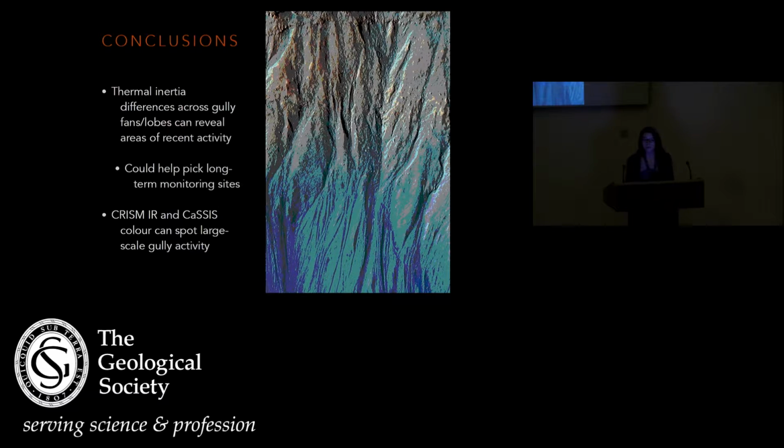So thermal inertia differences across different gully fans or different segments of an individual fan might be able to reveal areas of recent activity, even though we're not able to necessarily date before and after unless we have repeat thermal inertia data set coverage, which is a little tricky at the moment. We can at least look for areas where it looks like there's been fresher activity, and this might help us pick places that we should be monitoring, because right now CTX is monitoring about 700 individual sites, they're trying to do a 4-month basis. It looks like HiRISE is monitoring a good majority of those now at this point.